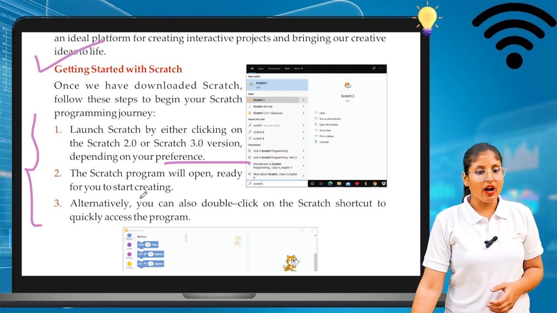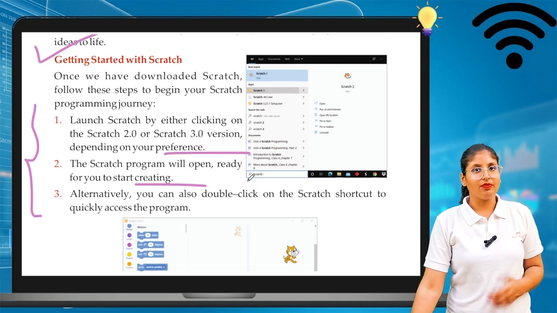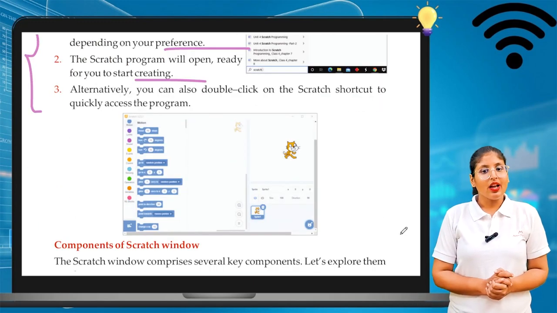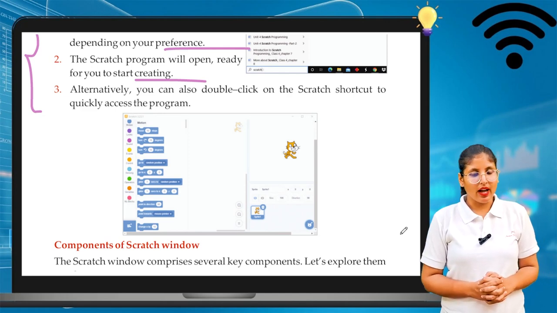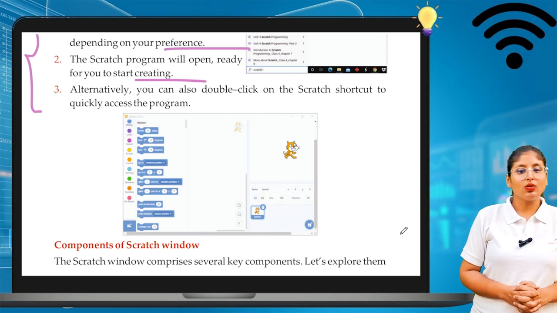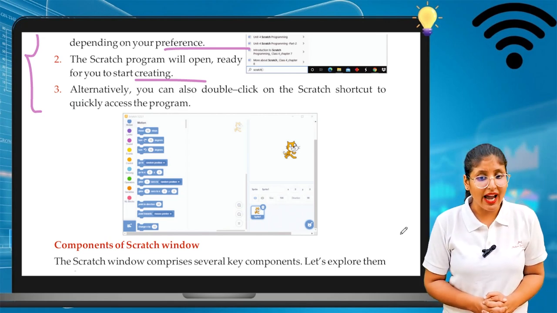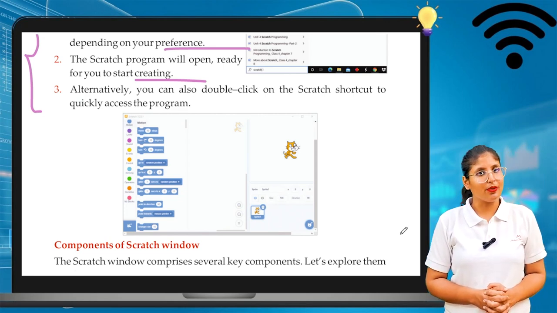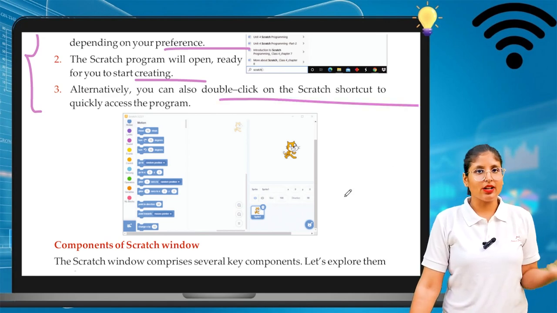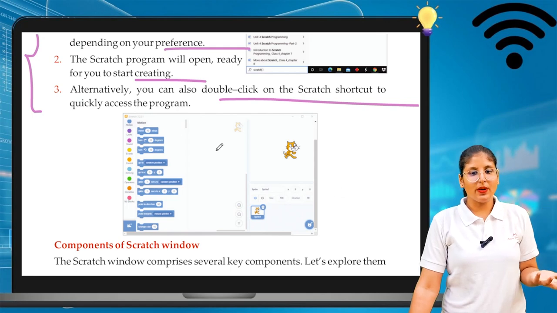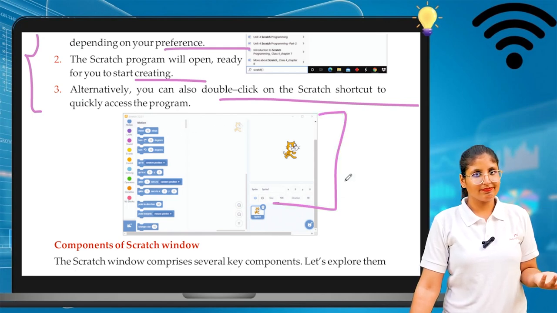So now the program is opening up and you can start creating your work here. Alternatively, you can also double click on the Scratch shortcut to quickly access the program. It automatically opens up. This is how it looks.